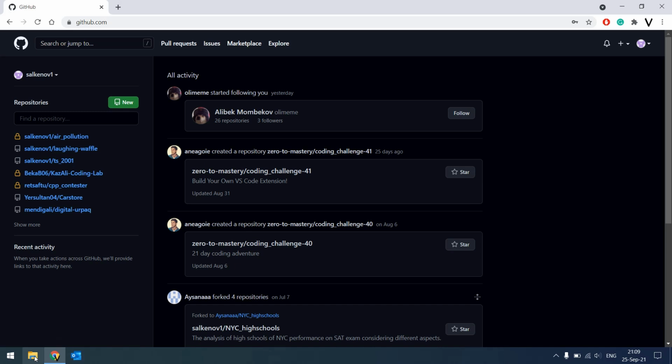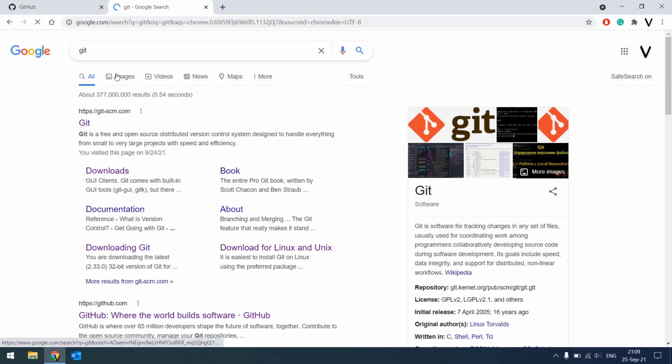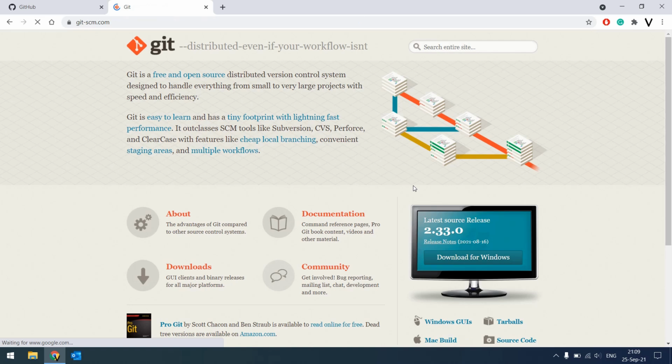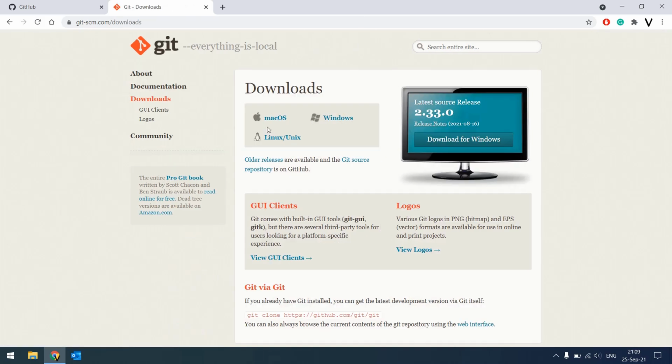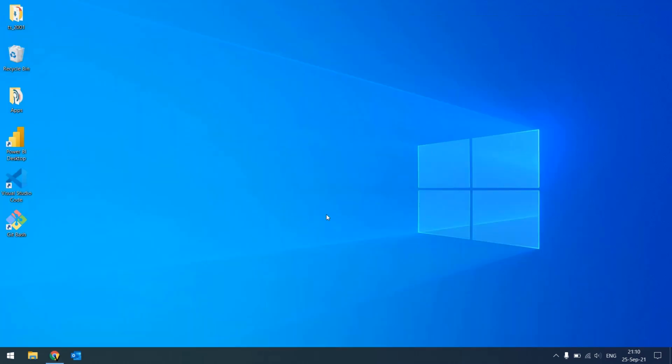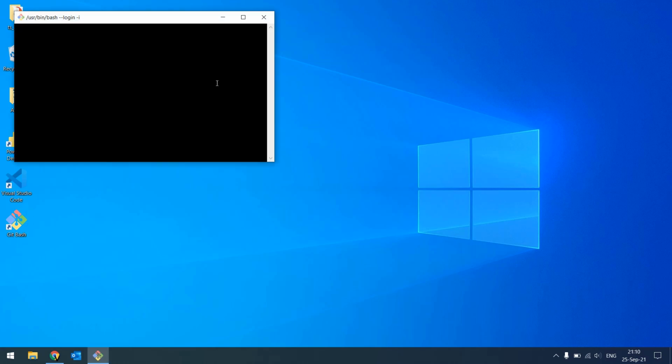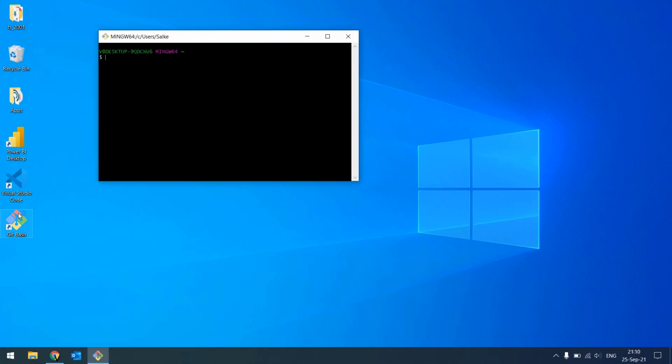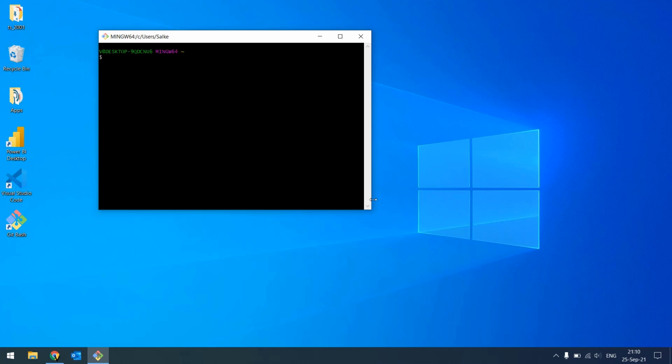Let us go back to Git. In order to install Git, you can go to git-scm.com. If you open this website, you have downloads here. You can download it for Mac, Linux and Windows. I already have it installed on my computer. Once you install Git, this is what you will get: this small terminal called Git Bash.